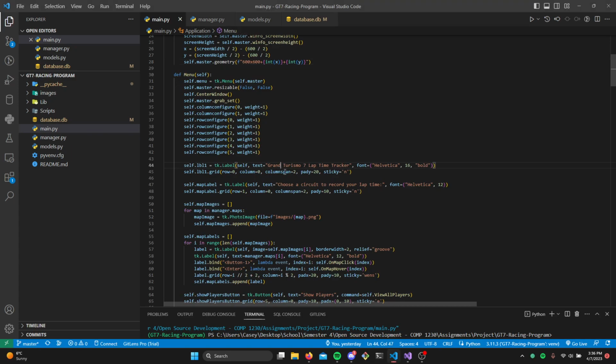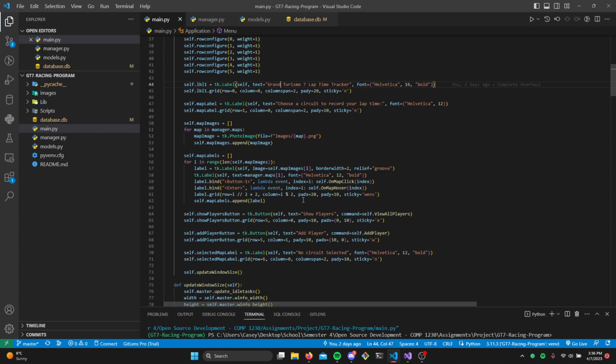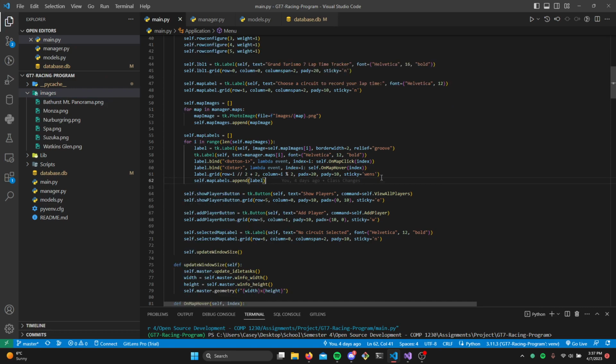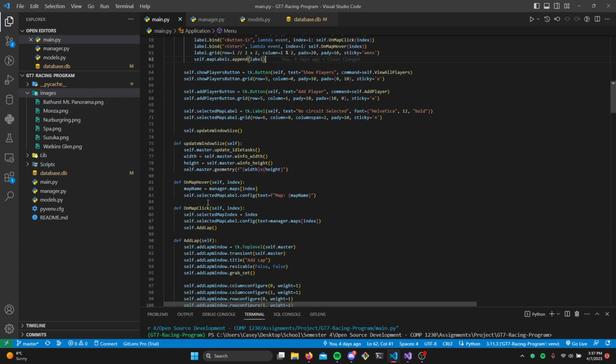So when we go in here, these would be the title tags. The self images, and how we're populating them with the clickable images, is done using the PhotoImage object method. We're declaring that there's an array of map images and that the location is in our images folder, which is located here inside of our virtual environment Python setup. Next up are the labels, which are done with a lambda event, which then calls the methods on map hover and on map click.